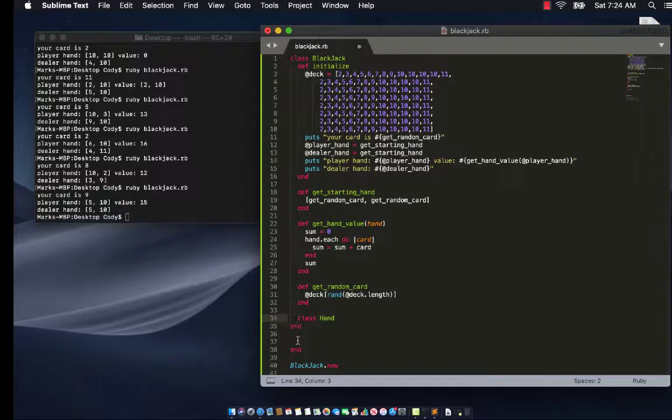But now I'm also asking myself, is it really worth it just to move the get hand value into a method on the hand? And I don't think it's worth it. I think it goes beyond the scope of this tutorial. So let's see here.